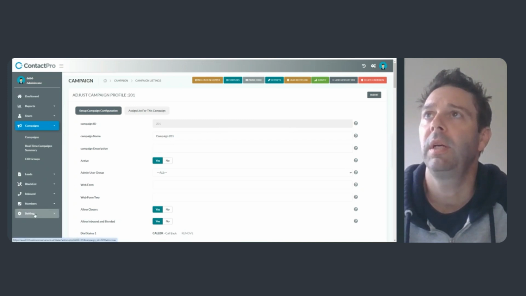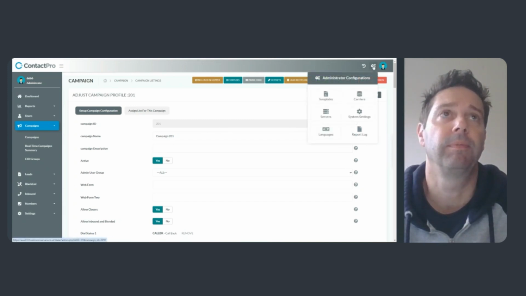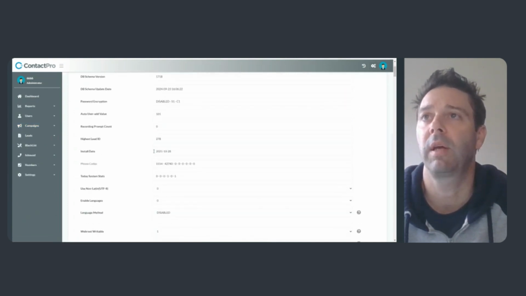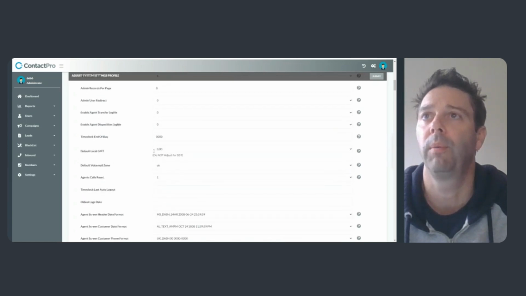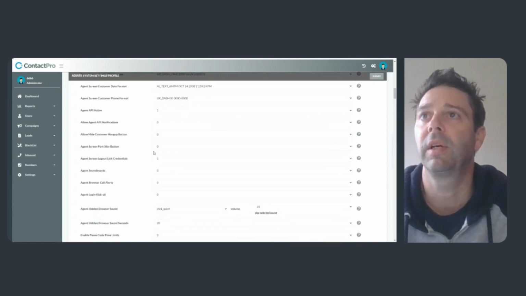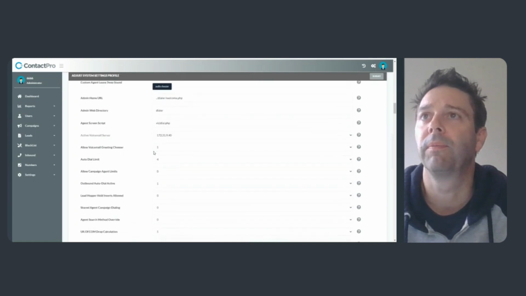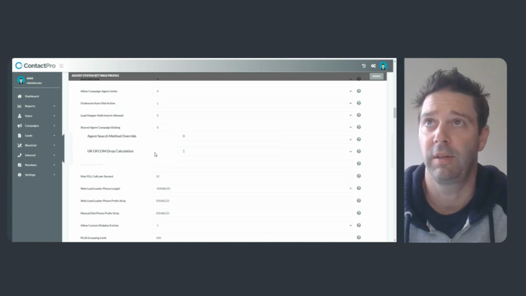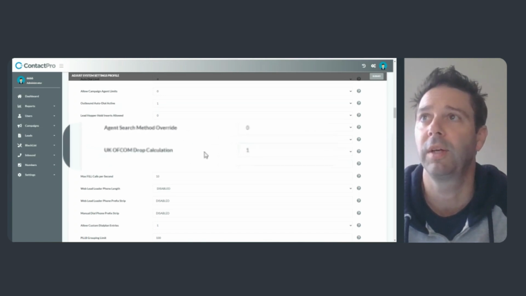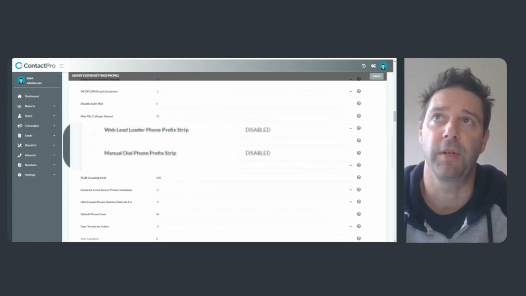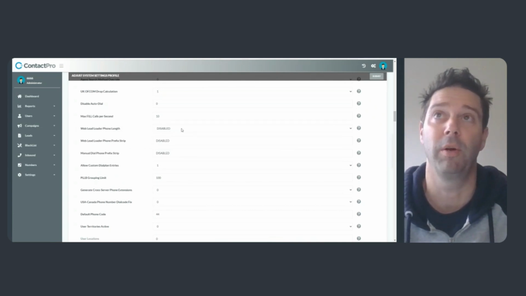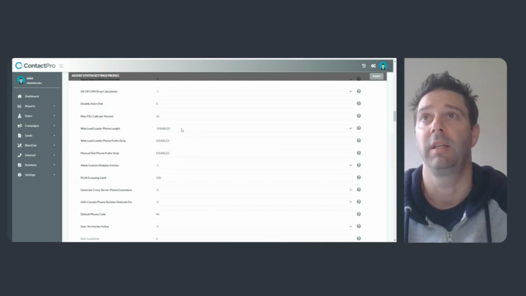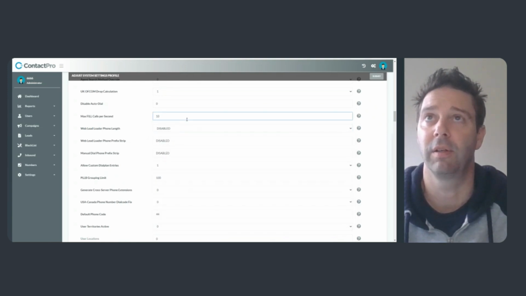So if we look at the system settings, then we can check that we have got it configured for UK Ofcom drop rate calculation. There we go. So that is correct. So we are set to use the Ofcom UK drop calculation, and there's various other things we can do in here as well. So we can have it so that when you're uploading leads through the web lead loaders I showed you earlier, that you've got a valid phone number length and things like that. So there's lots of checks and balances that you can add if you want to on here.